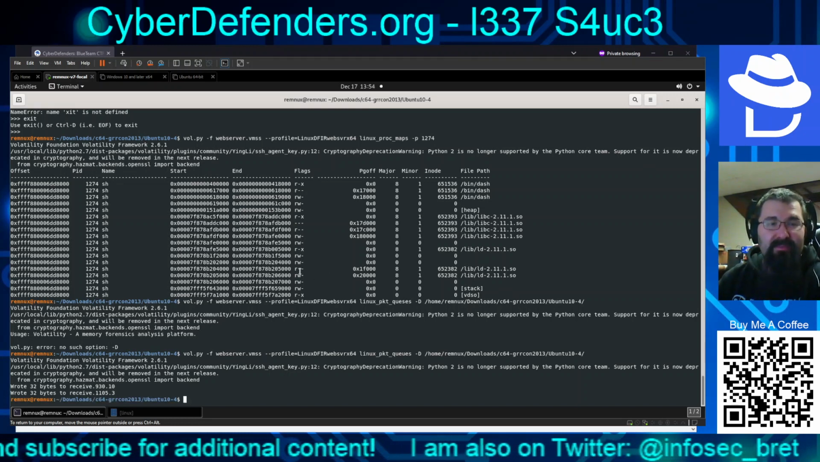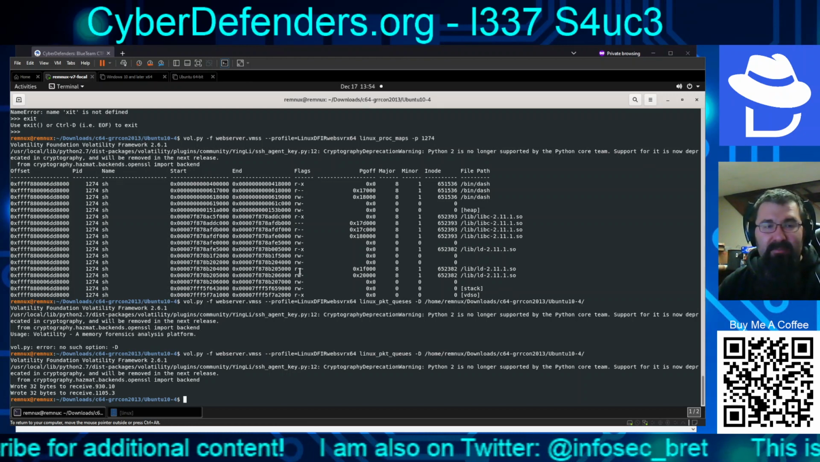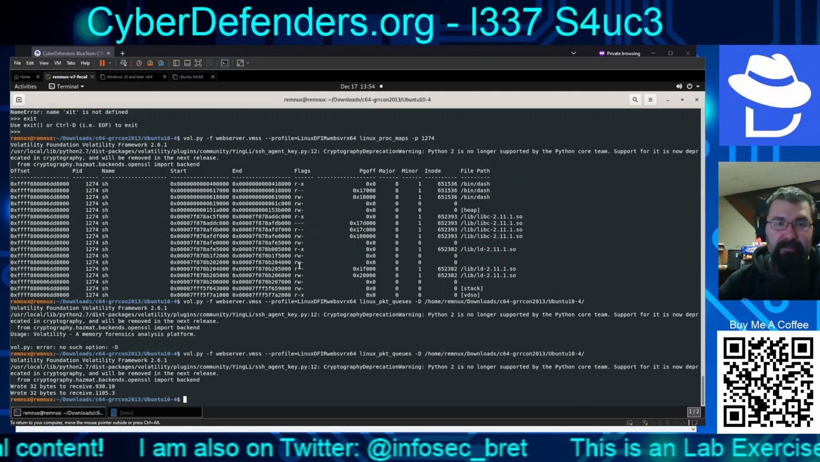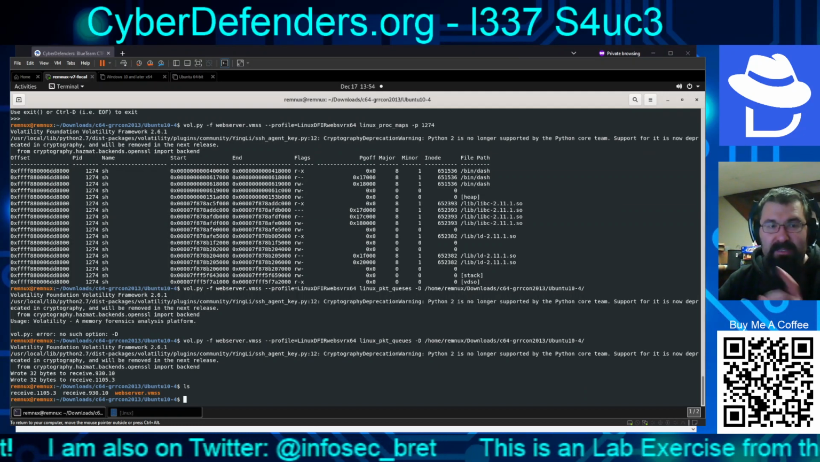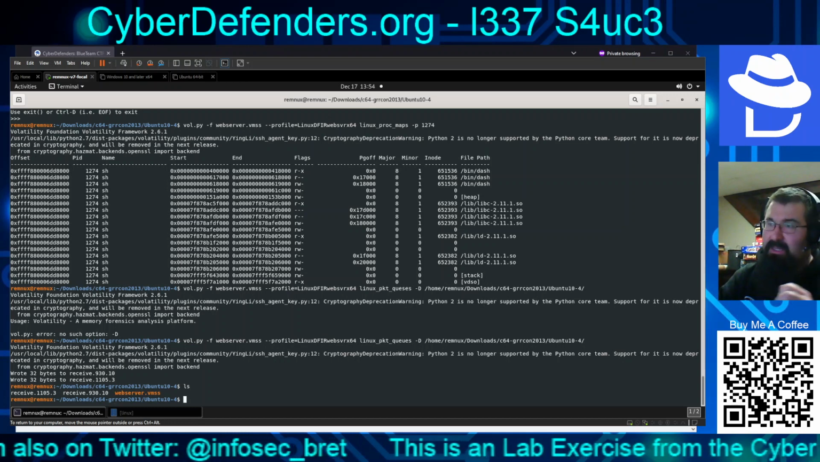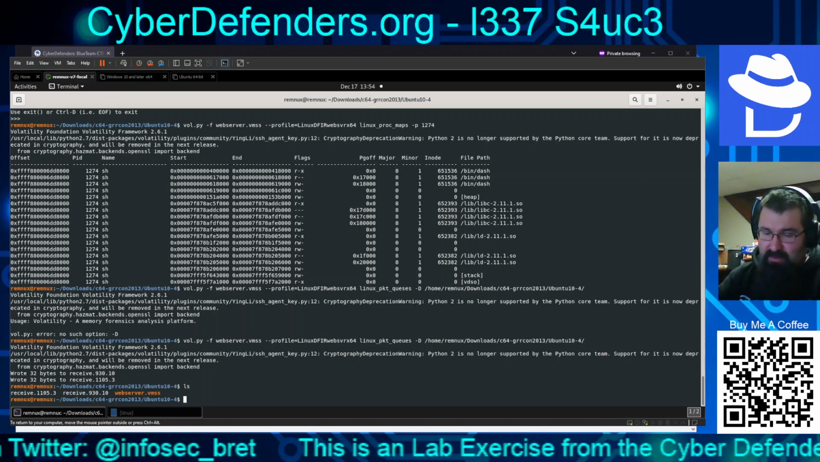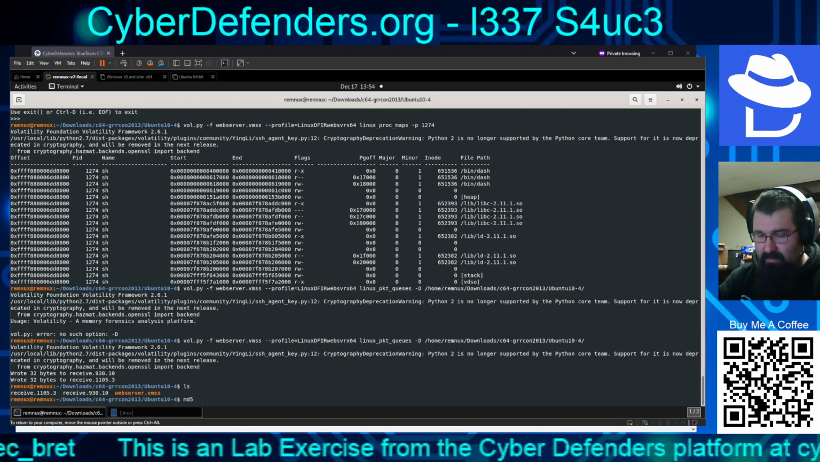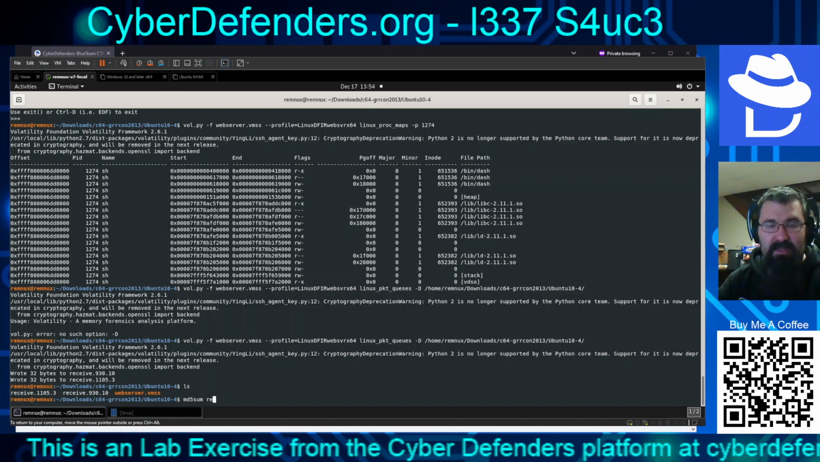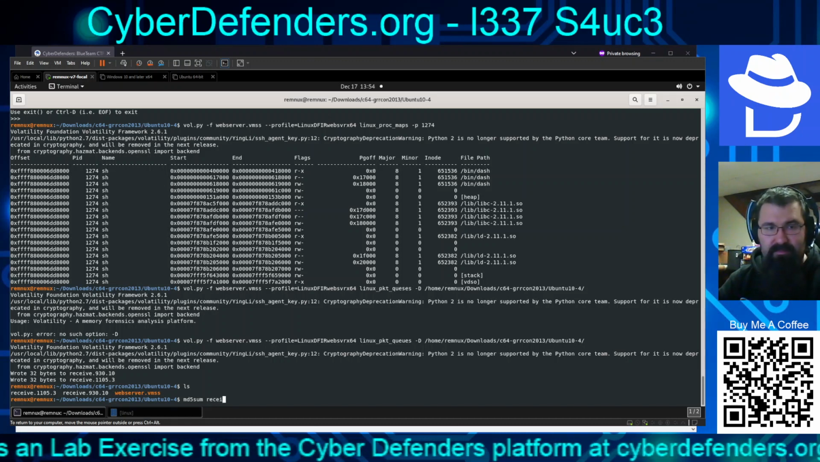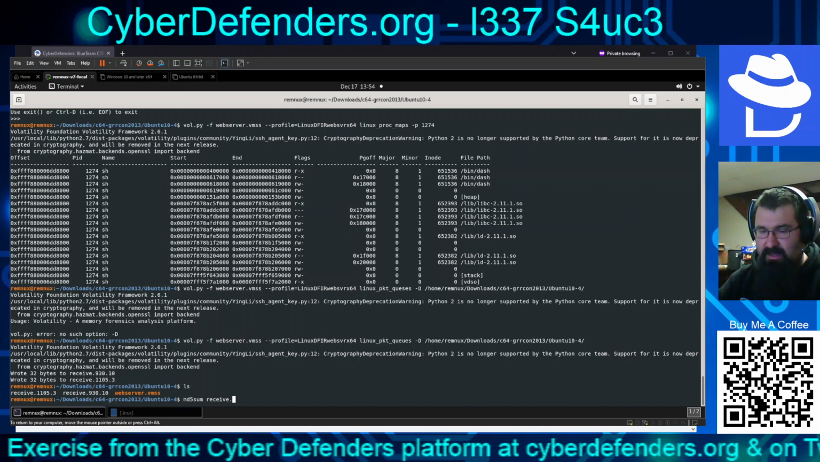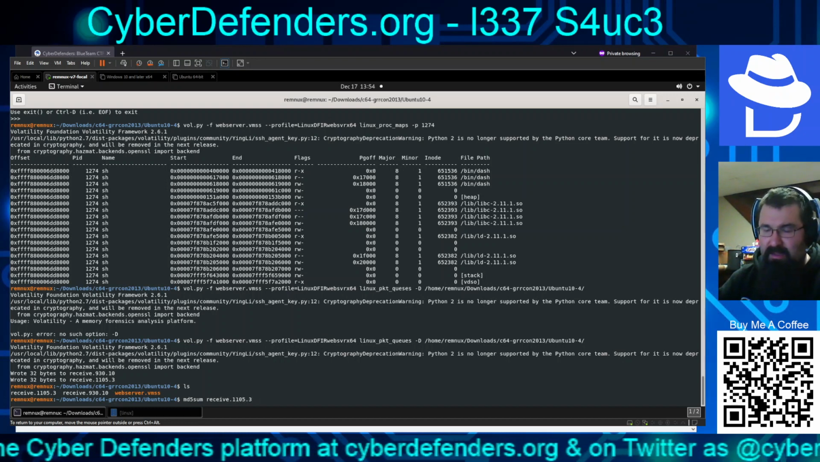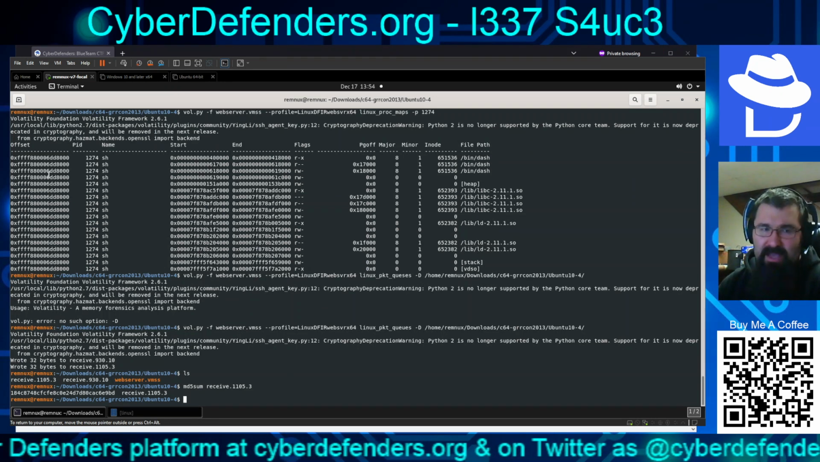Okay, so now we have receive.930.10 and receive.1105.3, and they want 1105.3. So we do ls to confirm that we do indeed have those two files, and we're going to do md5sum, and we're going to do the receive.1105.3 and enter. Okay, we have the hash.